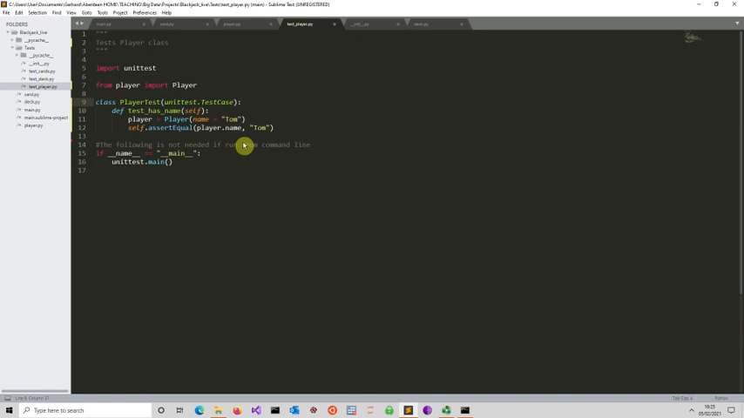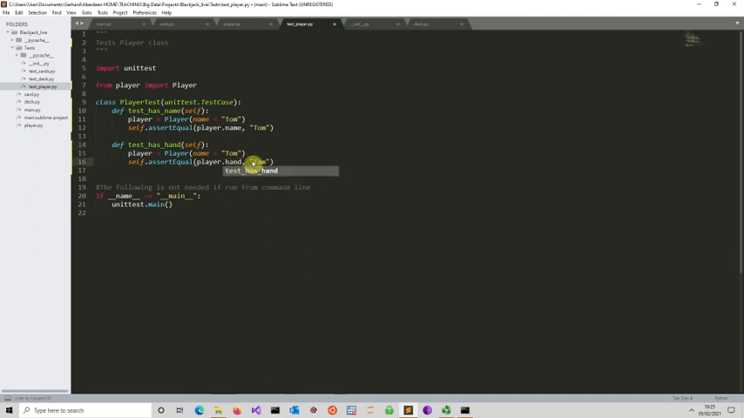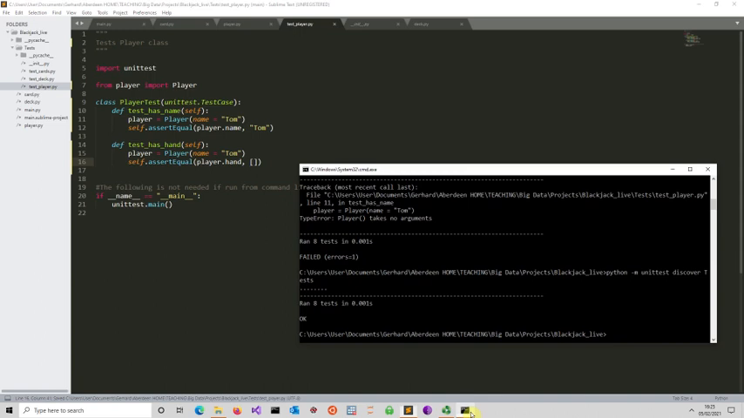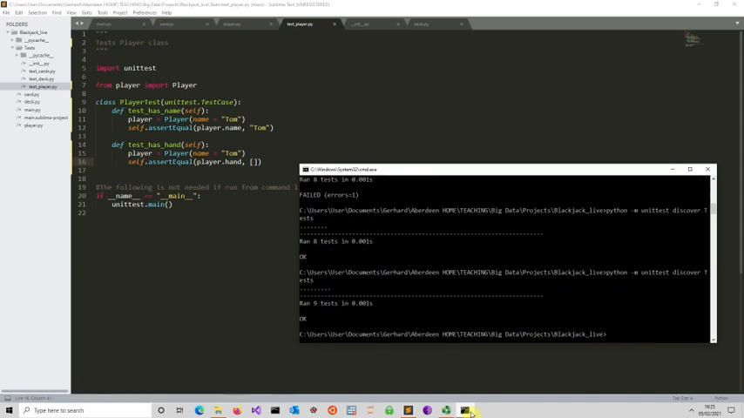Now I can start also developing my test a bit further, and let's put it in here. Let's say it has a hand, and initially I can stick to the same name, it doesn't matter, but I now refer to my hand attribute, and of course it should be, fingers crossed, an empty list. So we have done that. We can run this again, and it's passing.